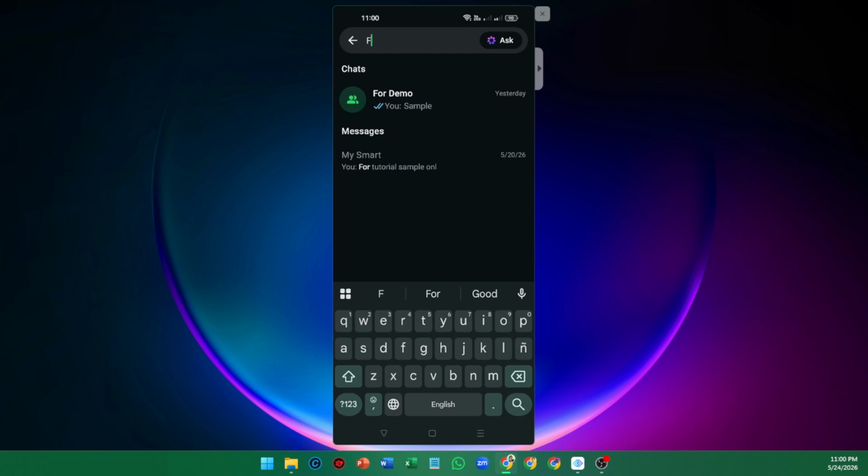That's it. Now you can quickly find WhatsApp documents, either from inside the app or directly in your phone's storage.